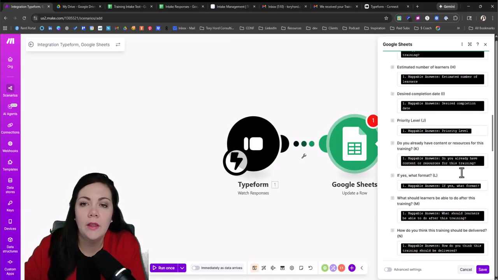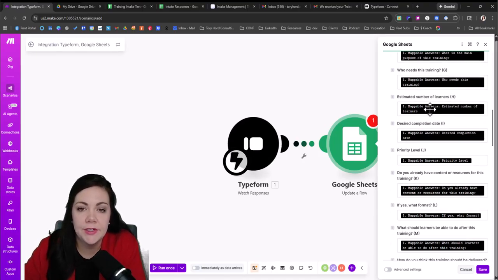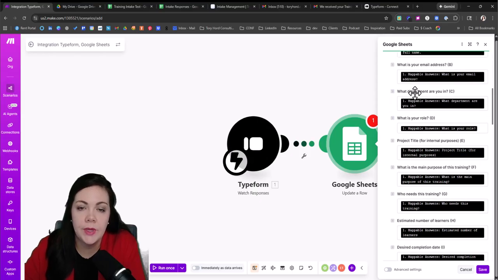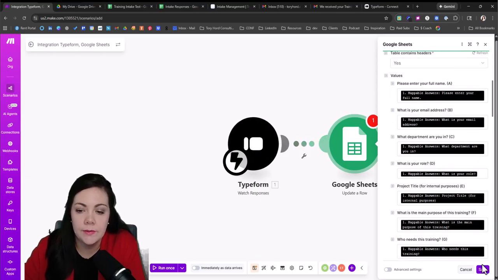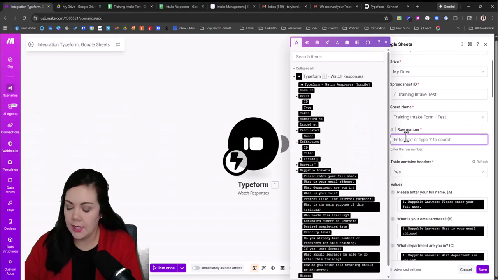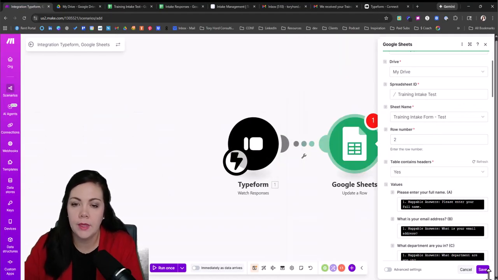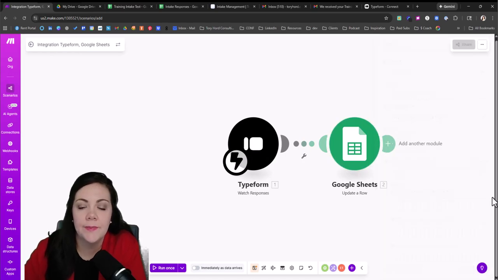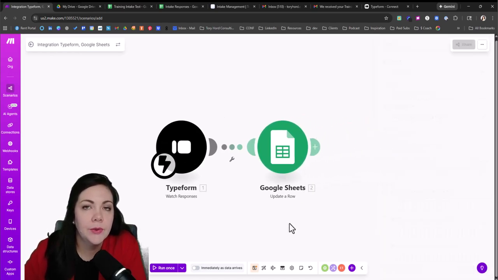Okay, now all of the mappable answers have been inputted into the rows, the columns, I guess. So we're going to start at row number 2, and then I'm going to select save. All right, now we have our Google Sheets mapped in our scenario.